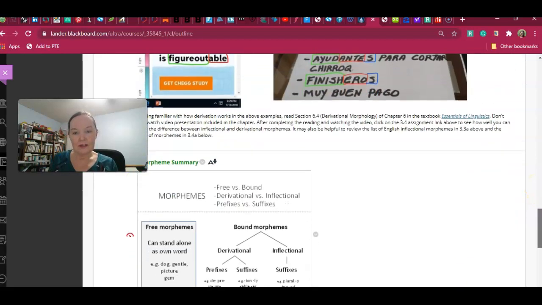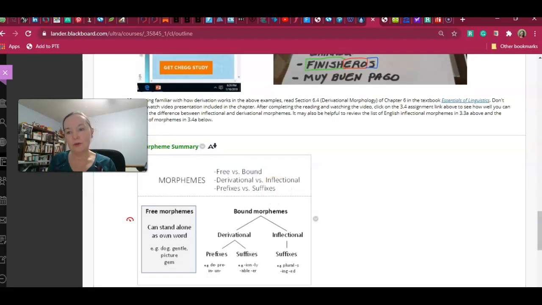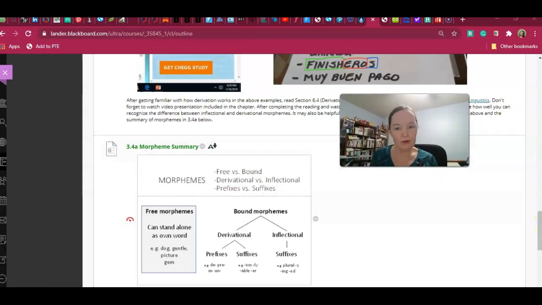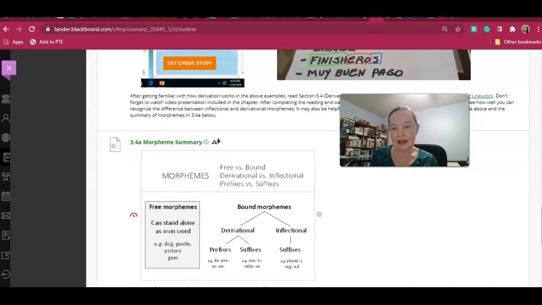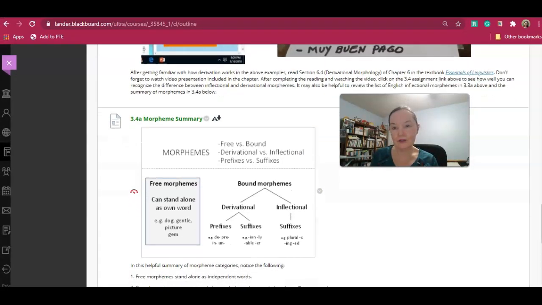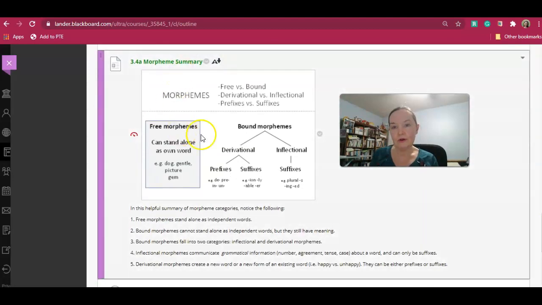Okay, and it's maybe helpful as you're going through this just to take a look at this morpheme summary underneath in 3.4a. And this is not an assignment that you have to complete. It's just a resource for you to look at as you work on this. So with morphemes, we have free and bound morphemes.